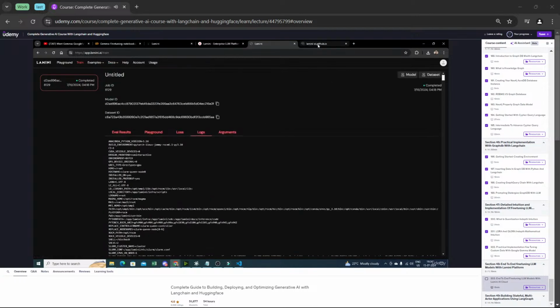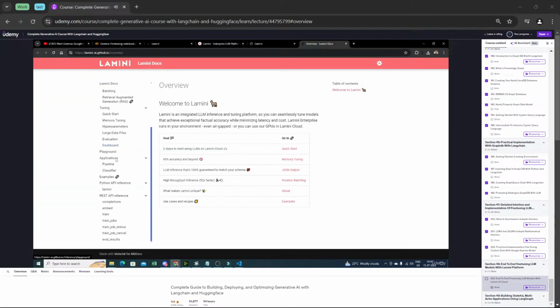Not only that, here is the entire documentation which you can go ahead and follow: how to use Lamini with this particular library, and how you can basically start. This is really amazing because completely for free you will definitely be able to access all these things.